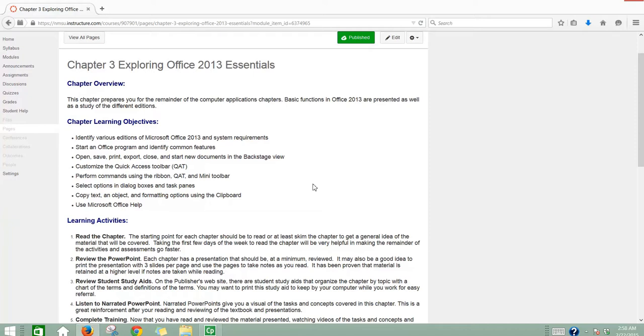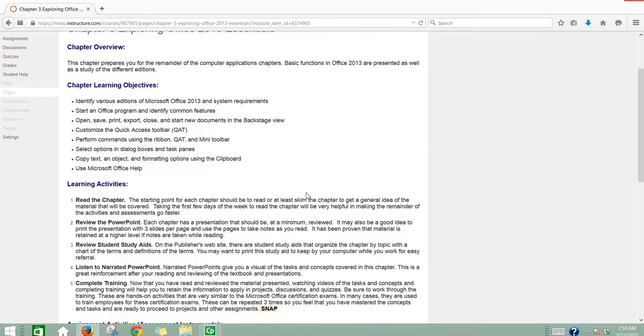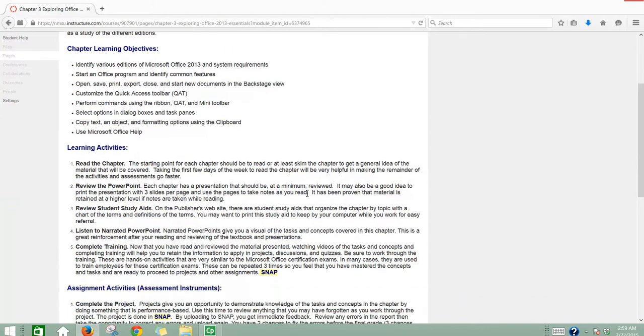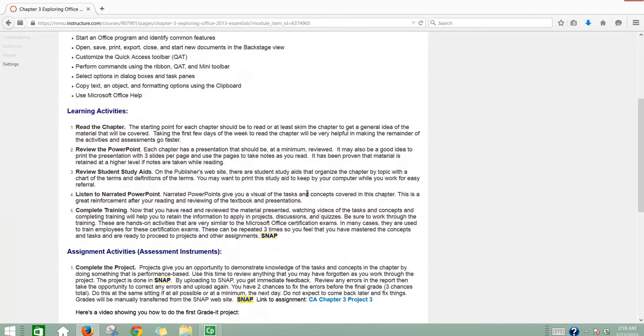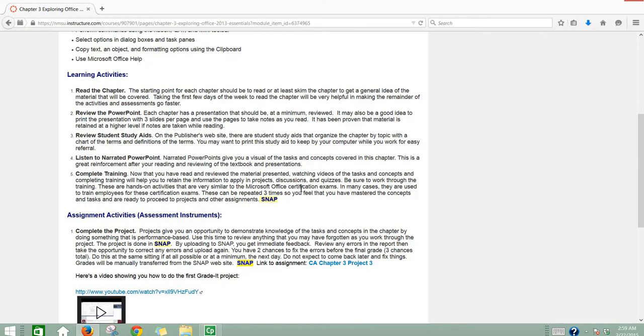You'll open, save, print, export, close, and start new documents. You'll customize the Quick Access toolbar. You'll perform commands using the ribbon and the Quick Access toolbar and the mini toolbar. You'll select options in dialog boxes and task panes. You'll copy text and object and formatting options, and you'll use Microsoft Office Help. Same learning activities, including completing that tutorial that you'll find on the SNAP website.